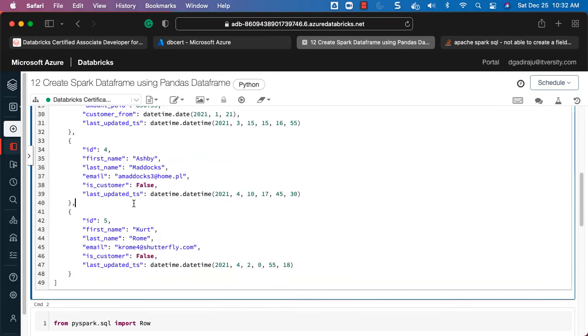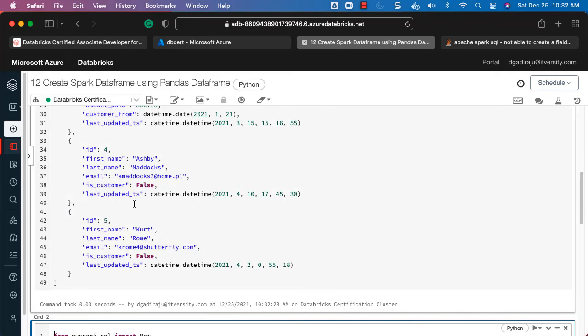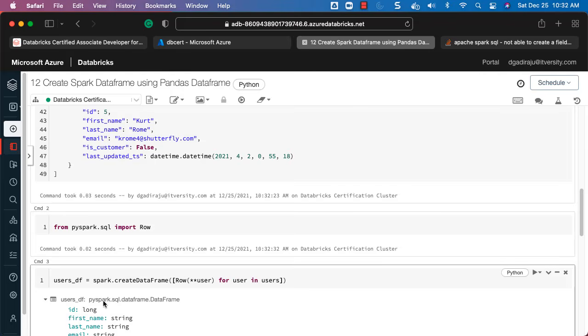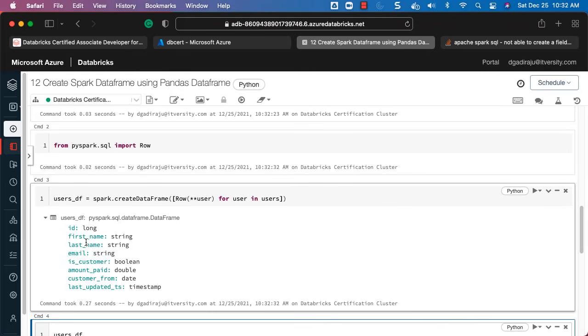Let me create this list by name users. We should be able to create Spark Dataframe by converting this list of dicts to list of rows, and then by using spark.createDataFrame. That is what we are doing here. You can see that the dataframe is created, and you should be able to preview the schema also.